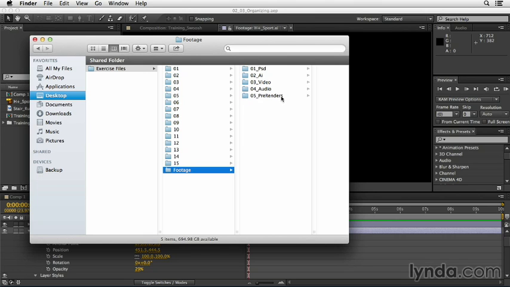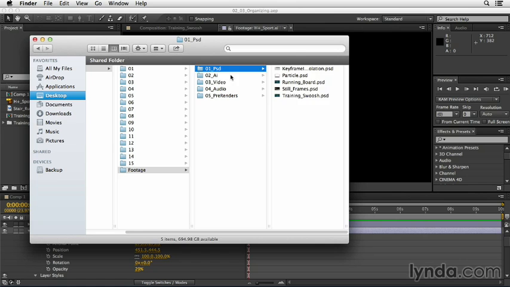Usually when I'm working with After Effects projects, I'll create a folder that looks like this. And I'll just have an additional folder for my After Effects project. That way, anytime I'll create a new project, I'll just name the project whatever it is, and then in there, I'll have my Photoshop documents, my Illustrator files, my video files. Basically, anything that After Effects is going to reference is going to be contained inside of this main folder.